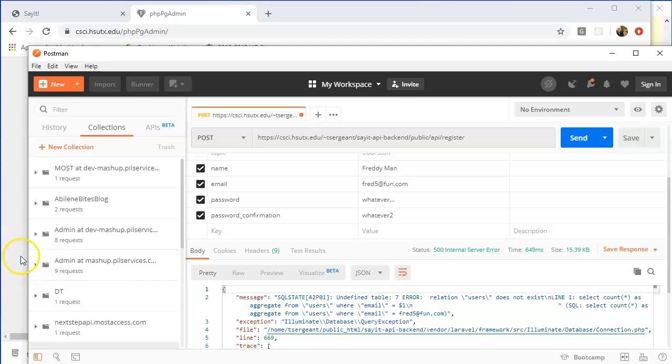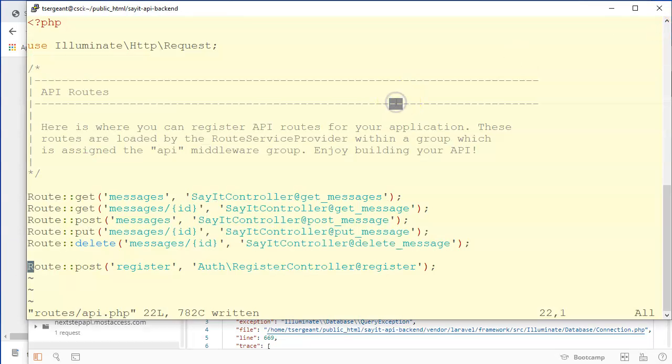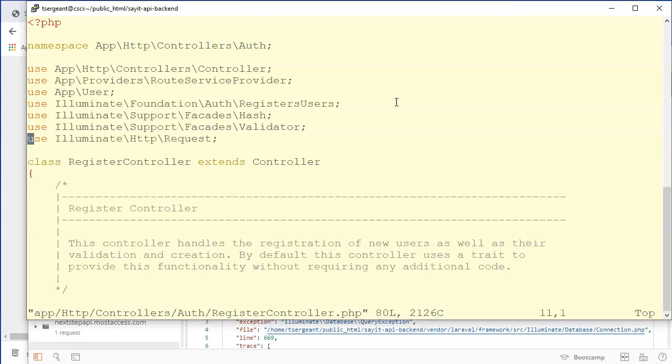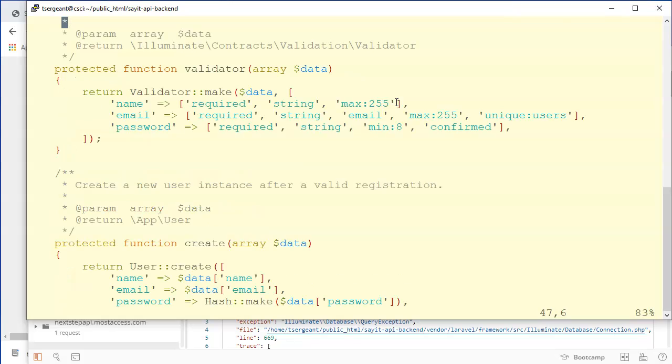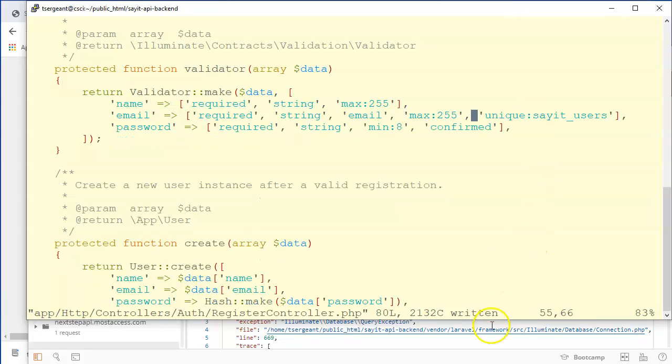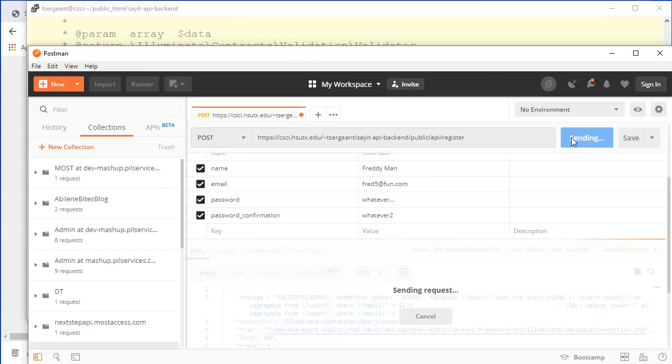Relation users does not exist. Okay, I've seen that before too. I forgot to make a change in my register controller. Let's come back up to register controller, and here in this validation code, they're assuming that our table is called users. I forgot to change that. It's called SayIt users. That's the name of the table. Let's try this again.